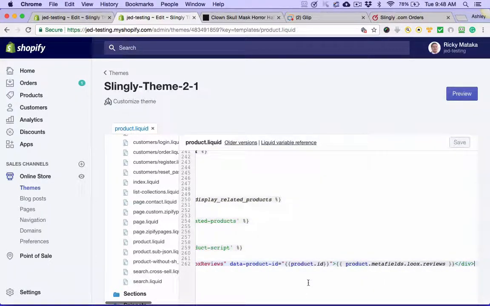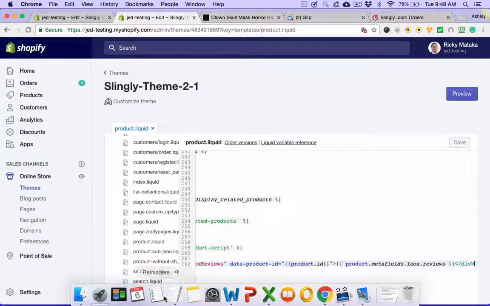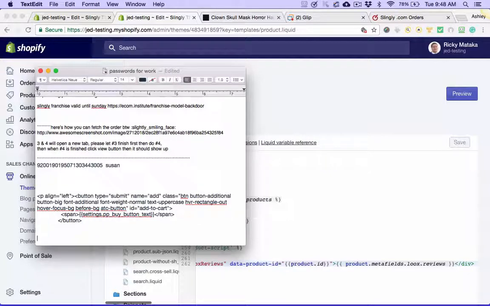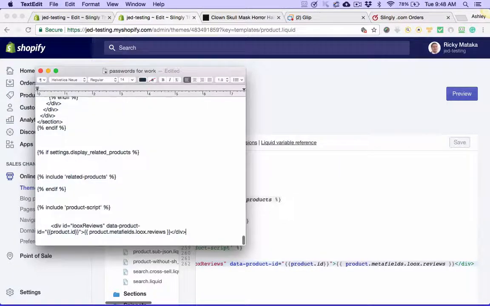I'll copy it and I'll put it in. There you go.